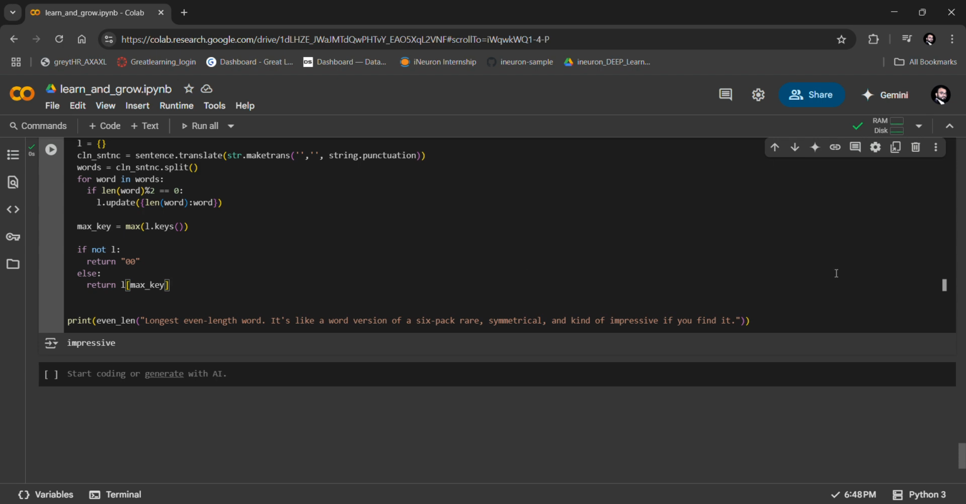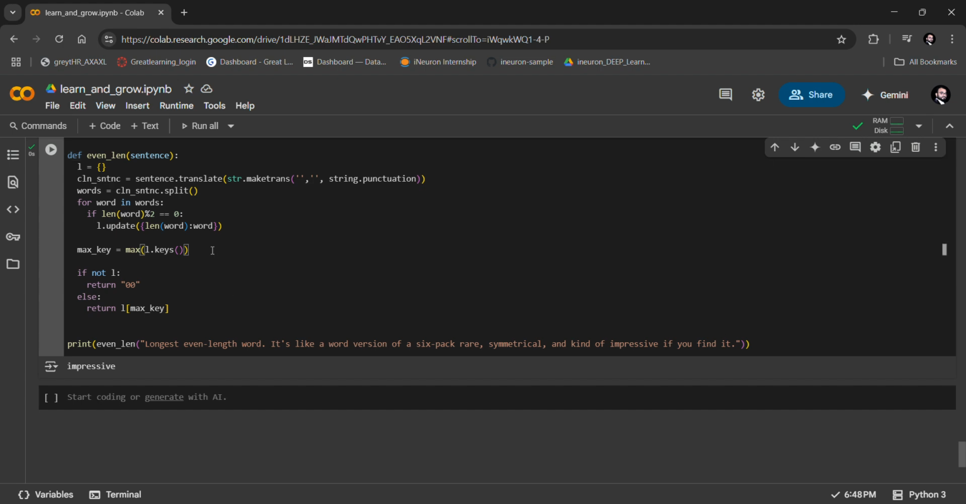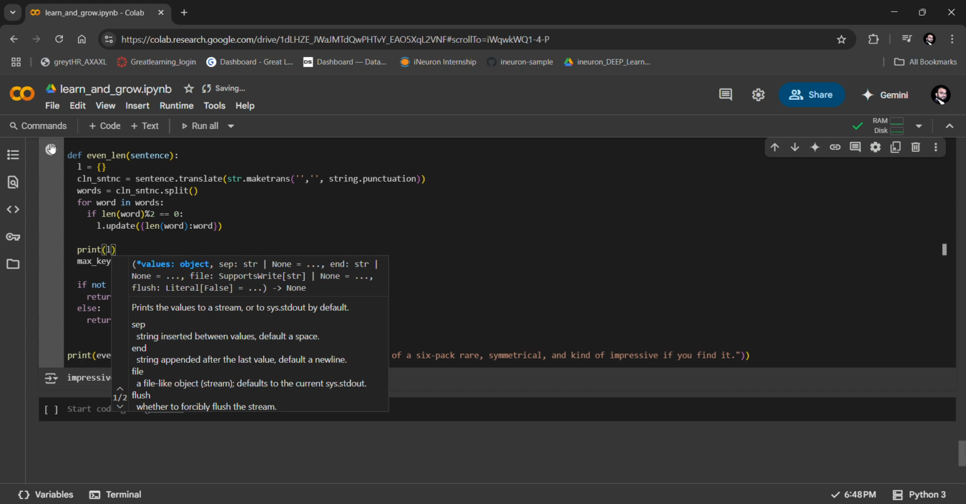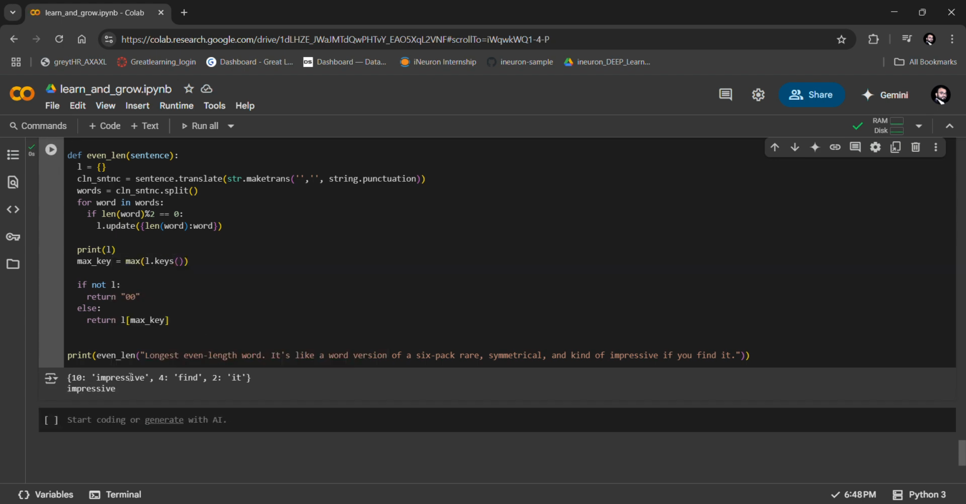Not the code is impressive, but the value we have got, because impressive is the word which has the maximum even length. If you want to check it, we can. I will make a print statement here, print L. Now let's see. 10 is impressive, 4 is fine, and 2 is 8. So 10 is the only one having the highest even word length.